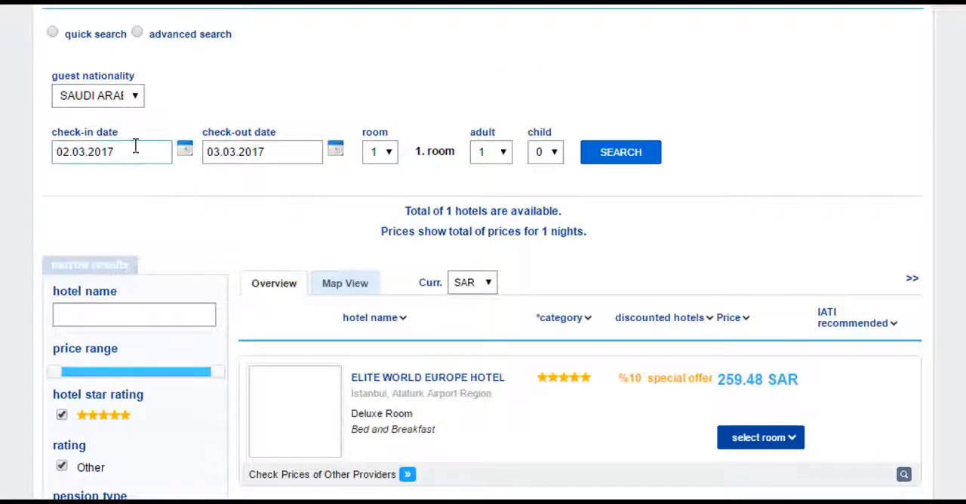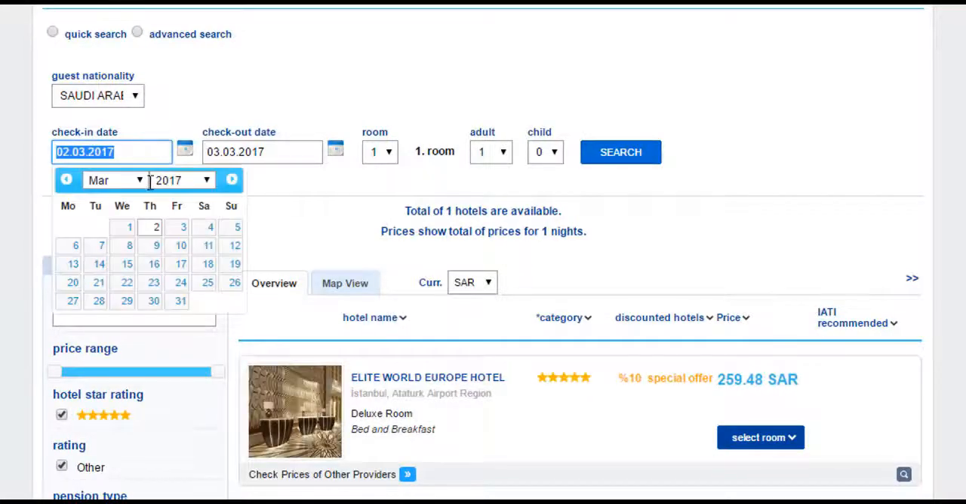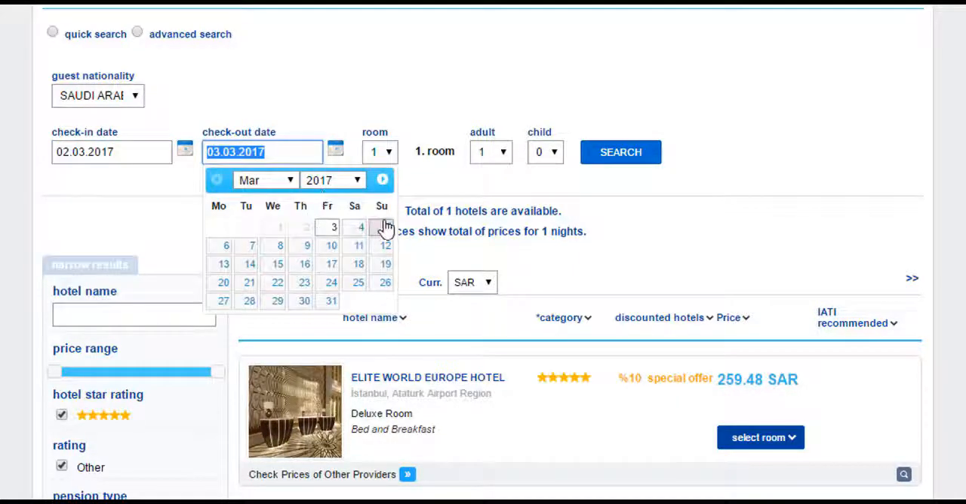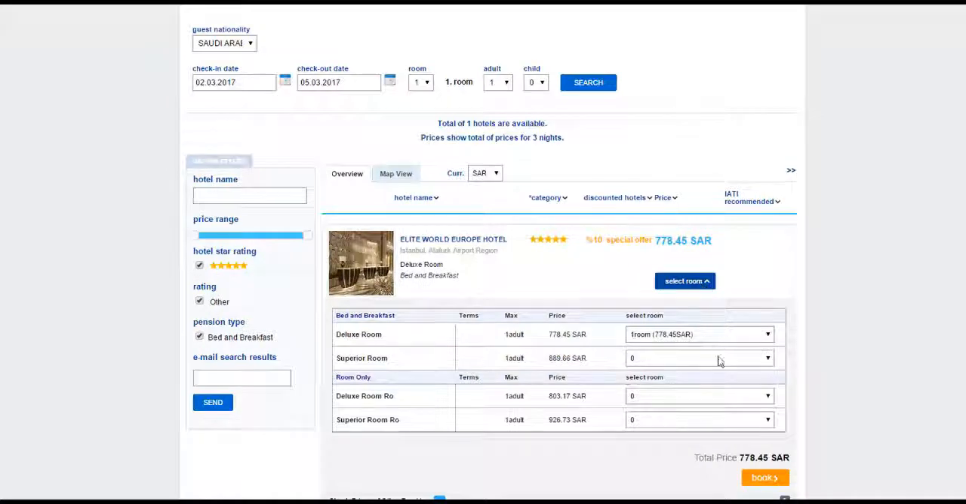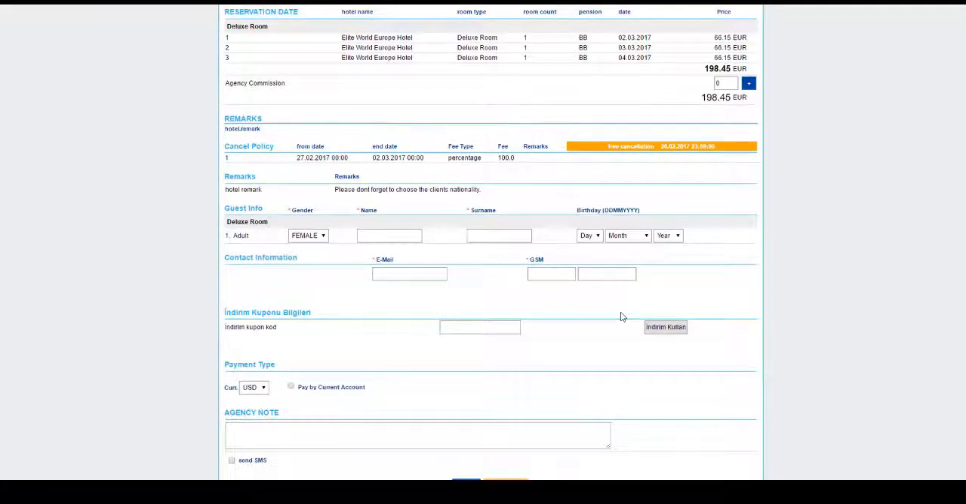It will open in a new tab like this. Put the check-in and check-out date, but be sure that the date you desire is within the offer duration. Then complete the other fields as desired and press search. Finally, select a room and press book. And the result has been explained before.